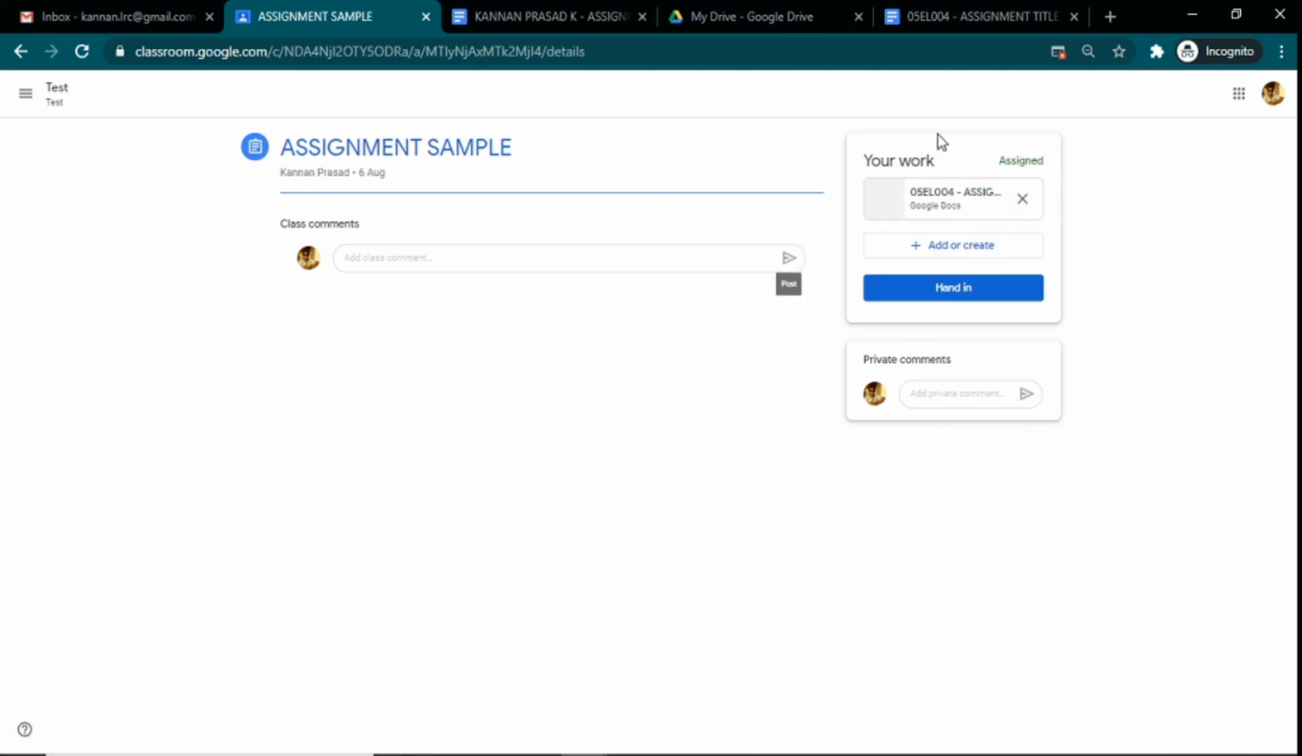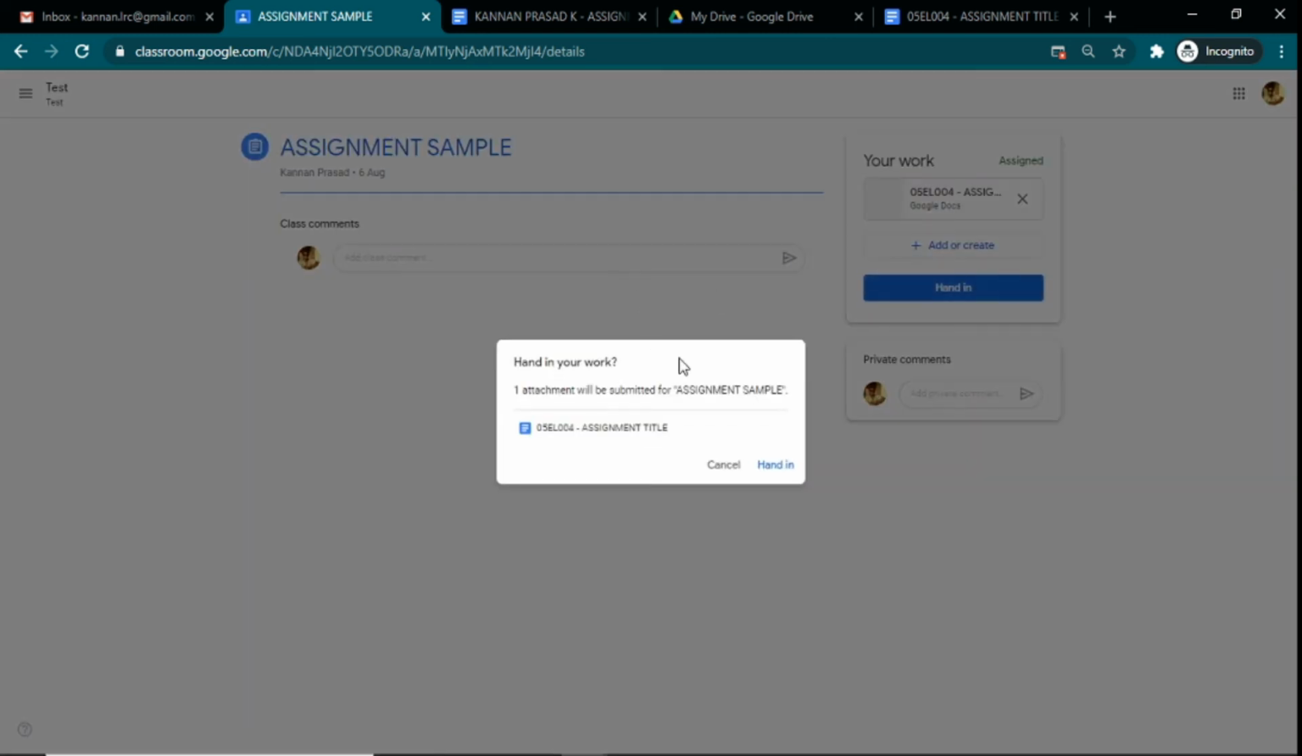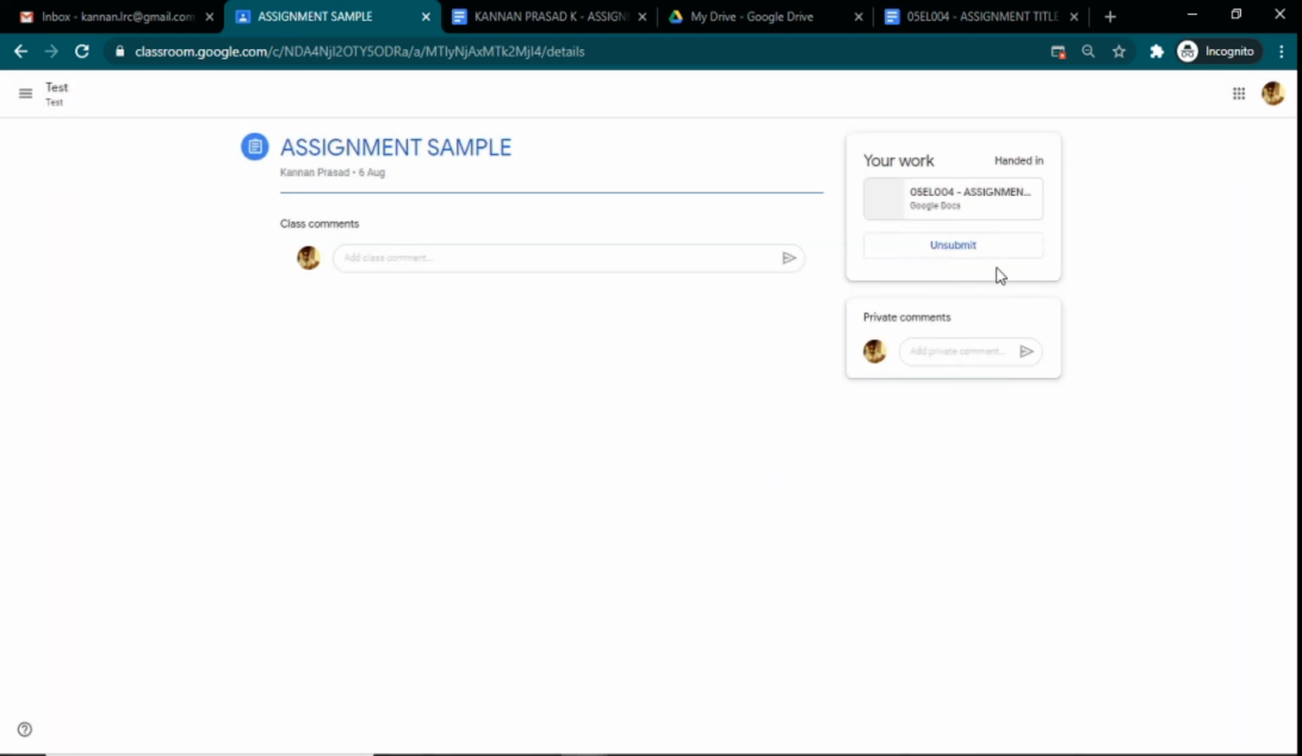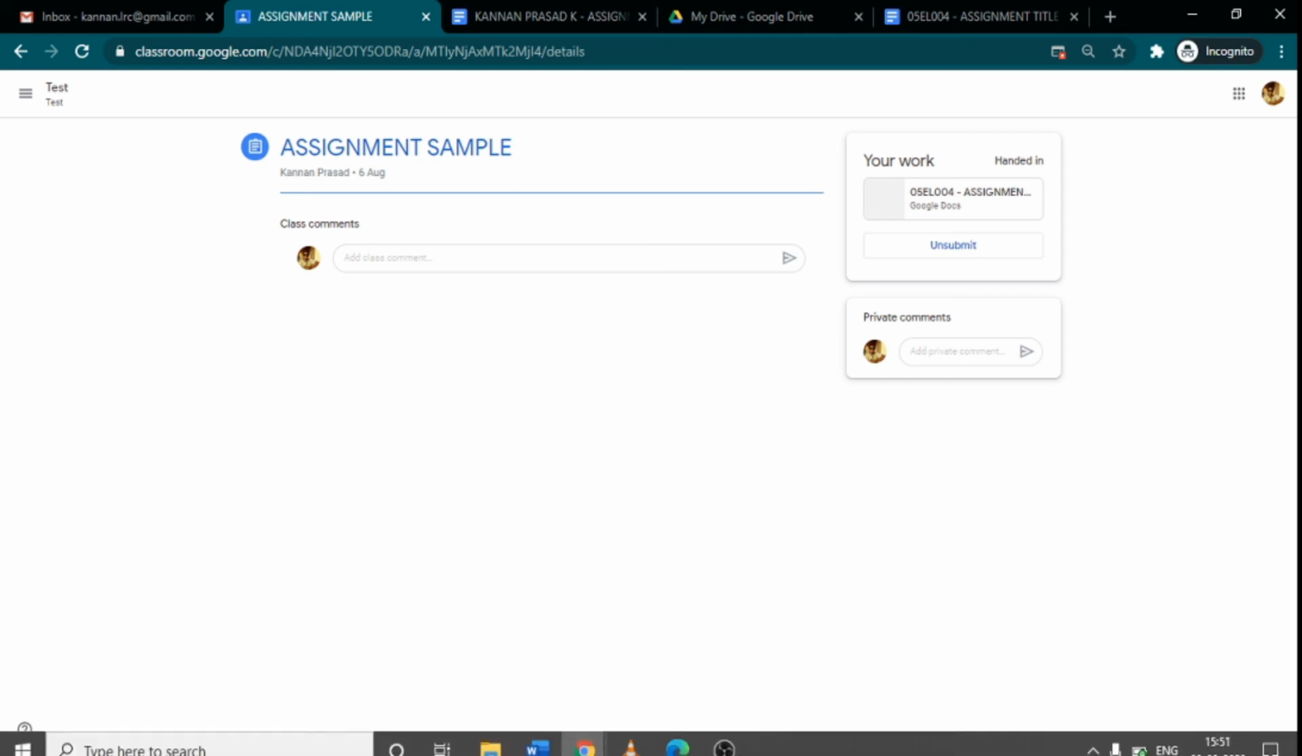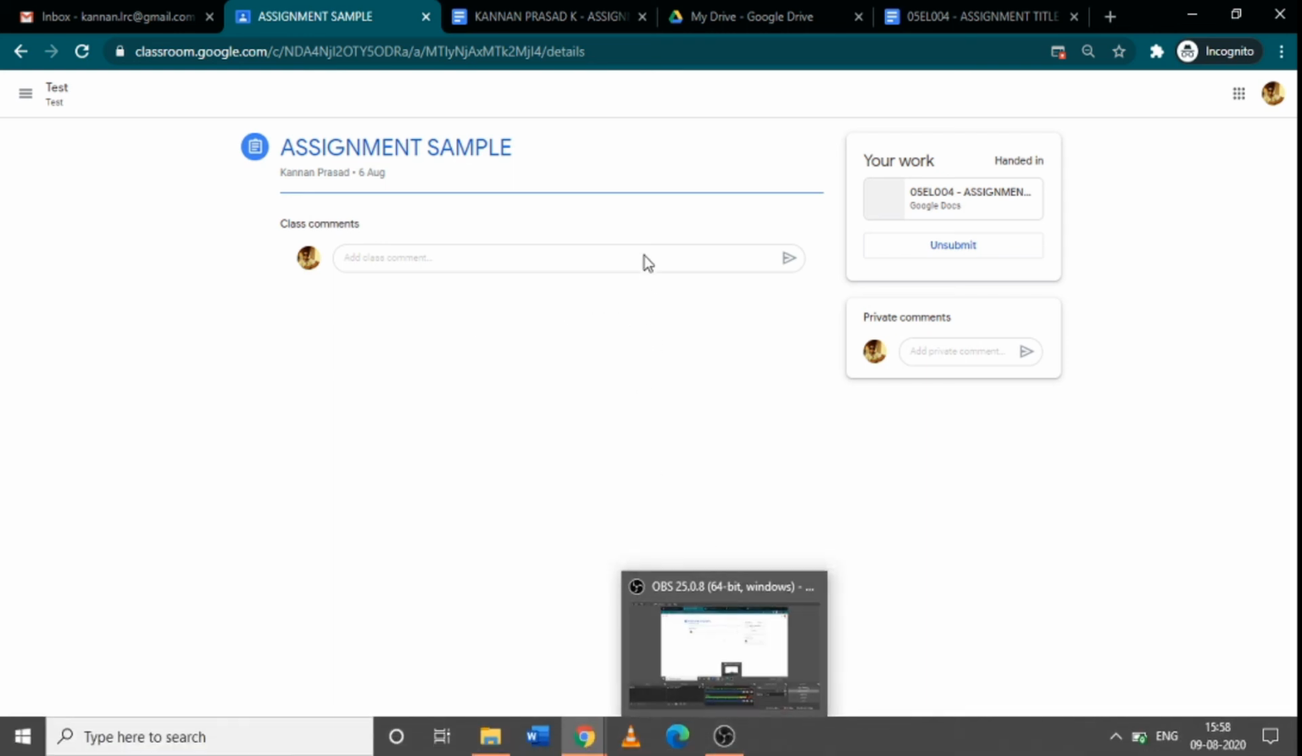So the final touch is that as soon as the file gets added here, you click on hand in. Hand in is handing in the document or the assignment to the concerned professor, and that is what you are doing here. So it has been handed in, right? So that is how it works for you. So this is how I want all of you to submit any assignment to me, only through Google Classroom and not by any other manner.